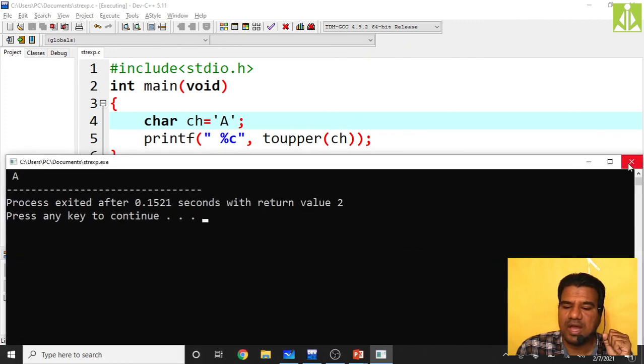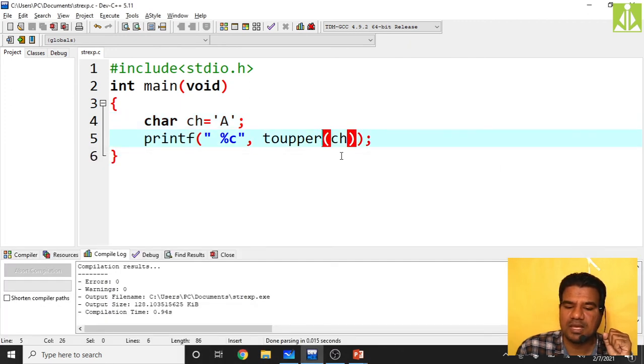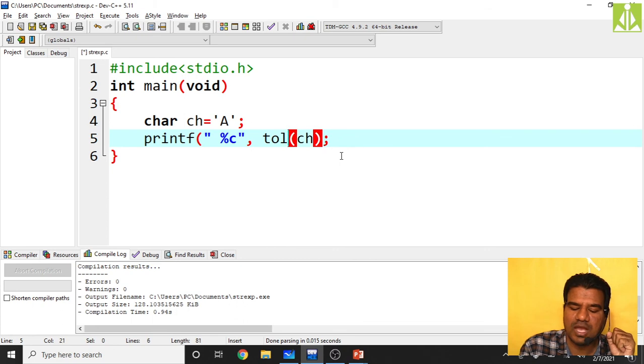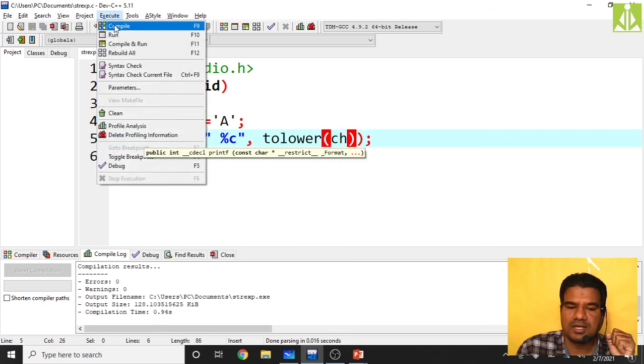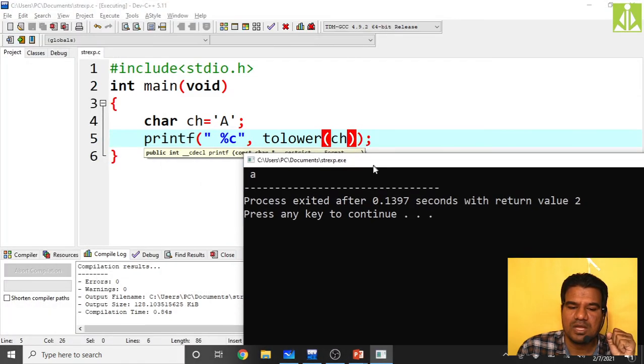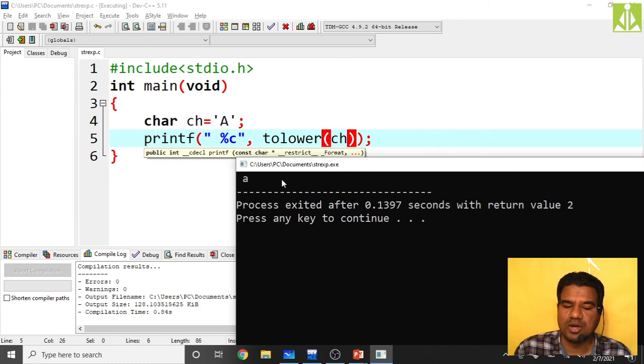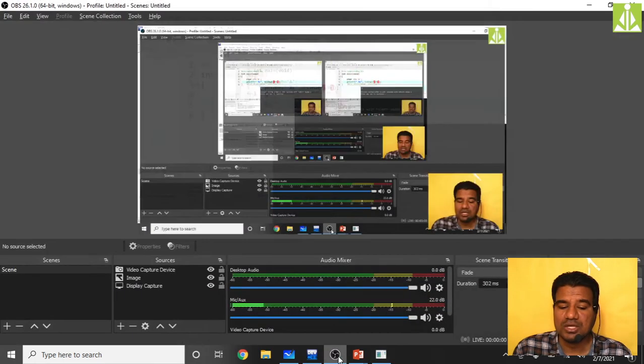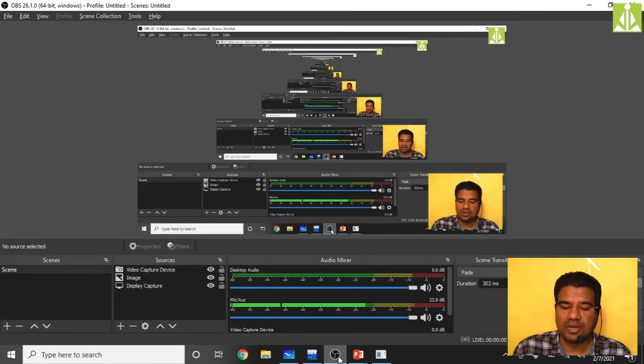Okay, so when you have the capital, simply make this function tolower. Now you check, compile, compilation successful, then run it. See, capital letter I have, and the tolower function is converting that capital letter into a small letter. So like that you can remember.